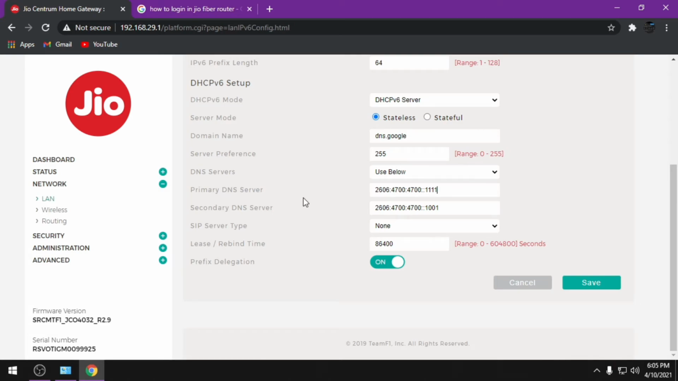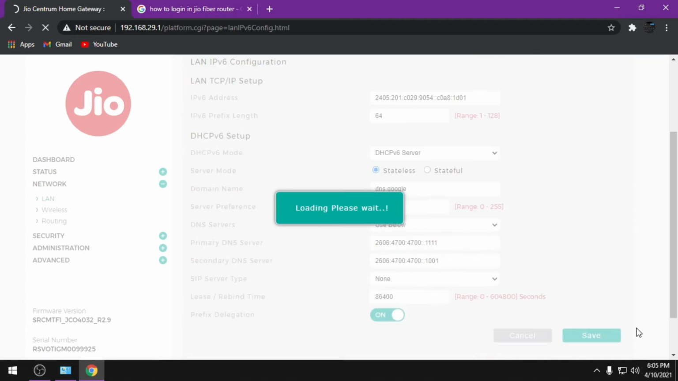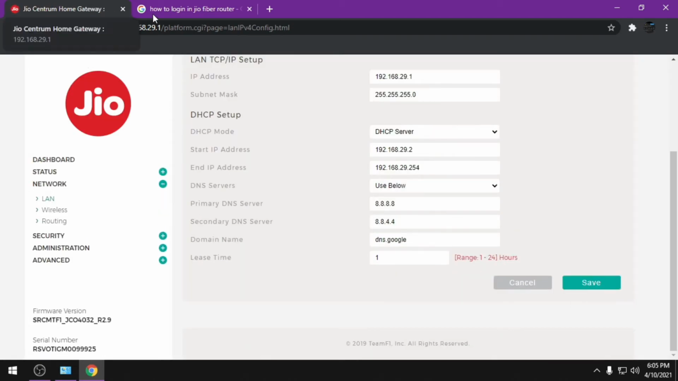So you need to type this, and it will not ask for the domain again, because, wait a minute, the domain is there again, sorry. You should always type dns.google. It is as simple as that, guys. Click save, and you can exit and run your game.